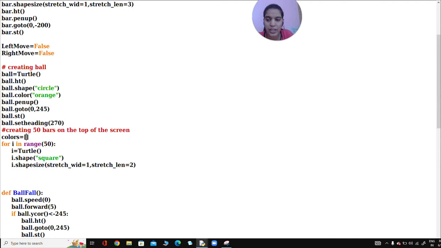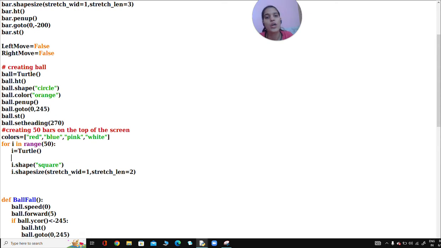Now here I have created the color list and I am going to write the names of the colors. I have given red color, blue color, pink color and white color. So once I have given the colors, I need to give that color to each bar or each turtle which I have created. So here I am writing color function and I am writing here choice.